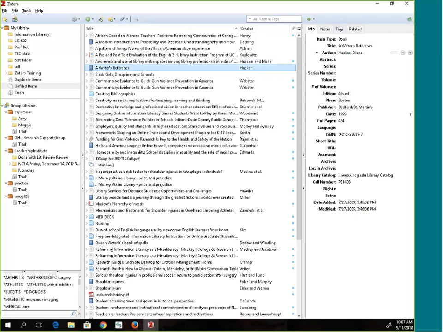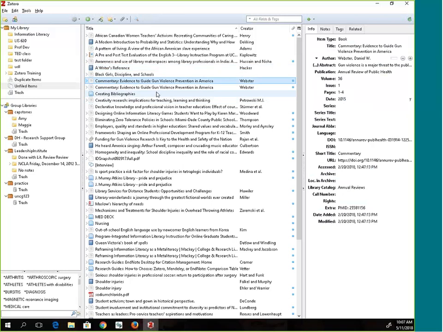One of the things about Zotero is that, based on what type of resource it is, it's going to give you different fields. So right underneath it, I have an article from a public health journal, and you can see the fields here are different. There's a DOI field, there's a journal field. It knows that it's a journal article. So those fields change based on what type of resource I'm looking at.